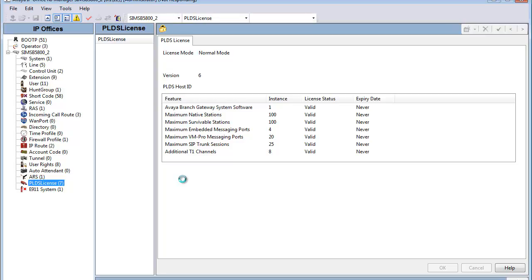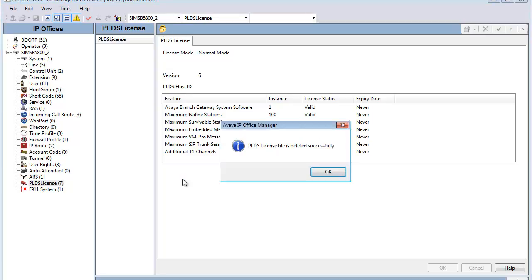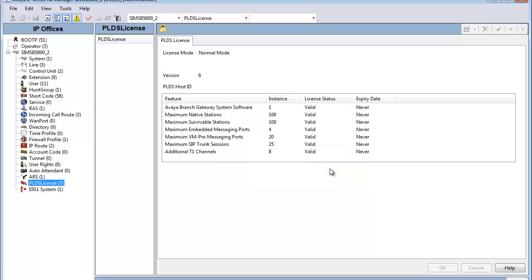So it's still thinking about it, and there we have it. PLDS license file deleted successfully. So again, just a word of warning, and why I let the video run real time on that is I want you to see there is a bit of a time delay to delete that file. Click OK, and we've now deleted the license file. But once again, you see that the license status has not yet been updated until we exit and pull a configuration again and let Manager pull in fresh licensing data once more.